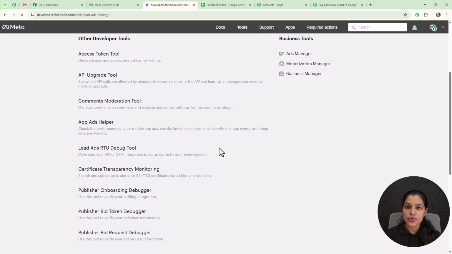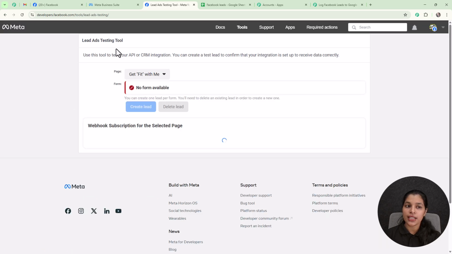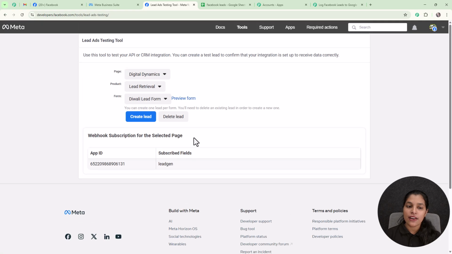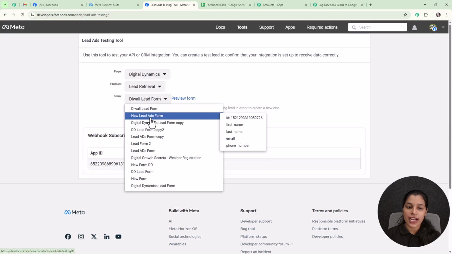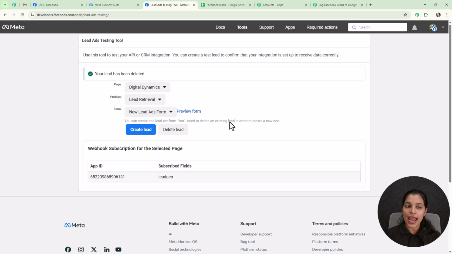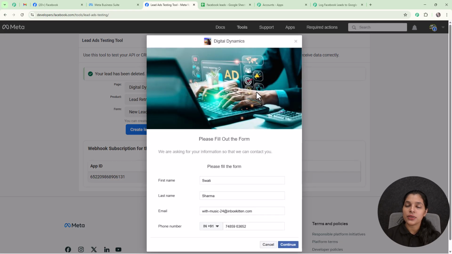So here I am going to select it, and afterwards you will be landed to this lead ads testing tool page where we are getting the option for selecting the page, where I am going to select my page, that is digital dynamics, and afterwards I am going to select my form, that is new lead ads form. And I have already told you that we have to delete our previous lead because we can create only one lead per form. So now let's delete our previous lead over here, and here you can see my lead has been deleted. Now we just have to click over this preview form button for getting our new lead ads form.